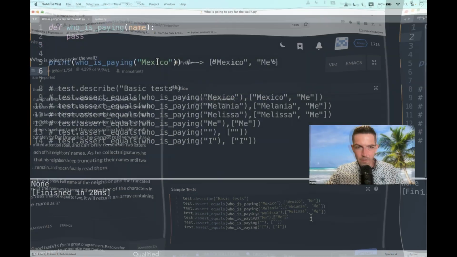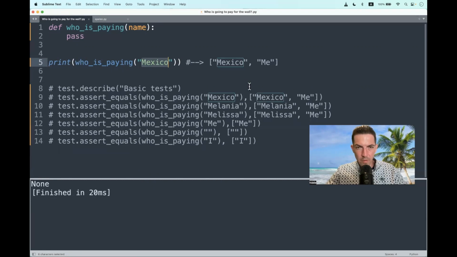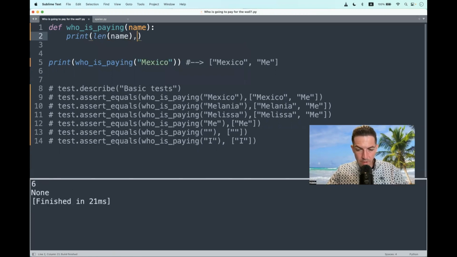Well, let's go. Let's start with the first example, Mexico. That is a name longer than 2 characters, so we have to truncate that. How do we check that out? Well, first of all, we need to check how many characters the name consists of with the len built-in function. That will return 6, and we have to check this condition. The name should have more than 2 characters before we start truncating. In this case, it returns true.